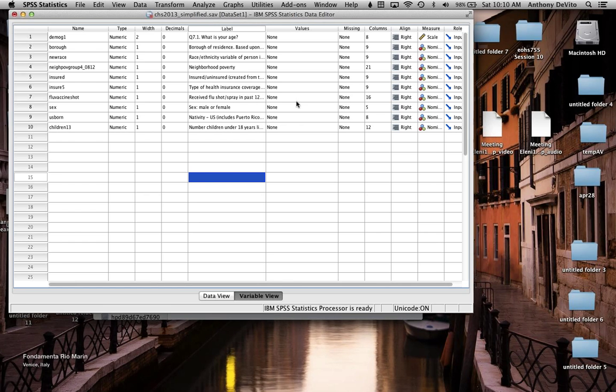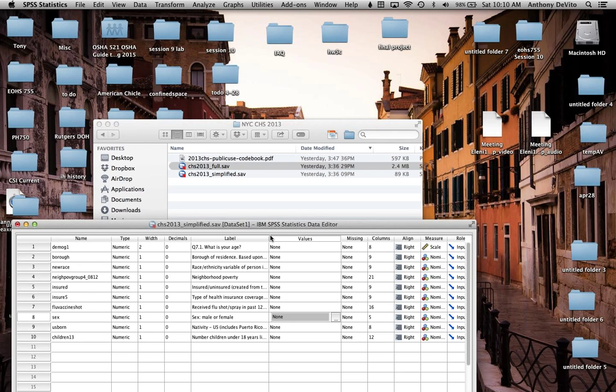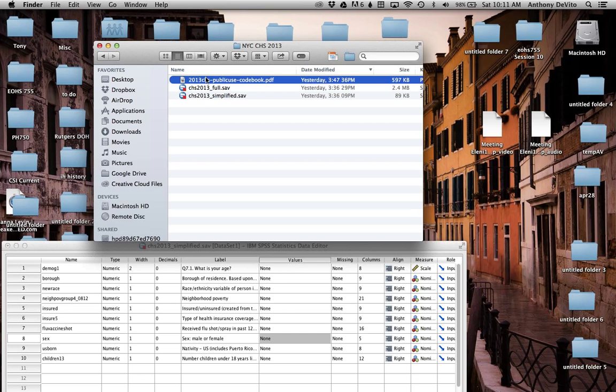So now we have to tell it gender. What is a one and what is a two? Well, we could guess at it, but it's better if we actually know. Okay, so I'm going to go. There's another file on Blackboard, the code book for SPSS. So I'm going to double click on that.